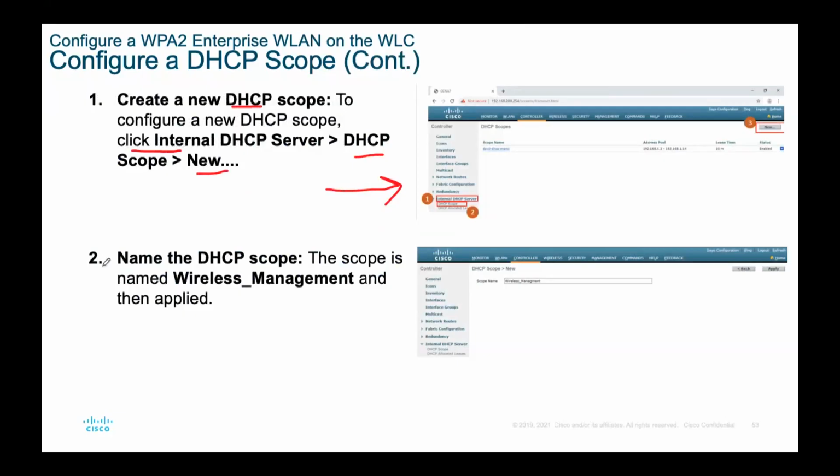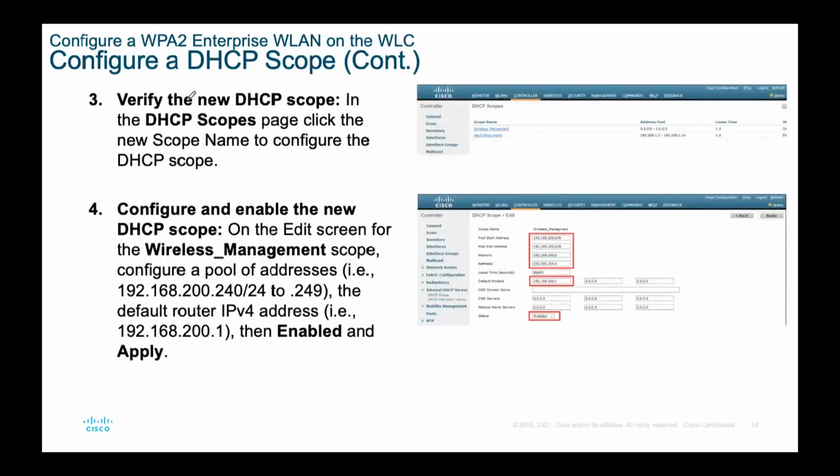Okay, next, second, name the DHCP scope. The scope is named wireless management, and then apply. So third, verify the new DHCP scope in the DHCP scope page. Click the new scope name to configure the DHCP scope.